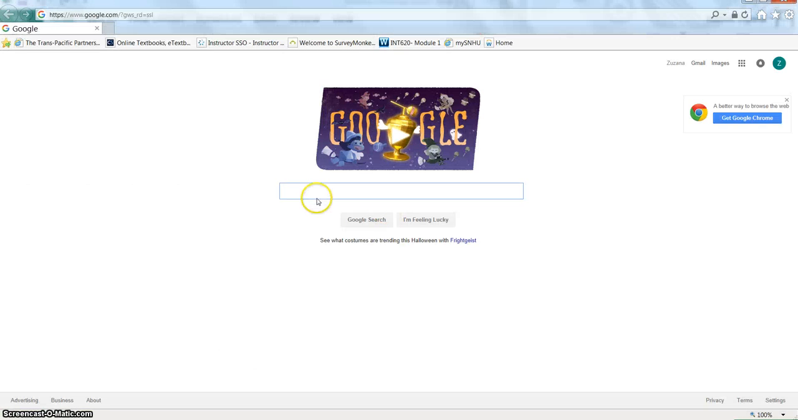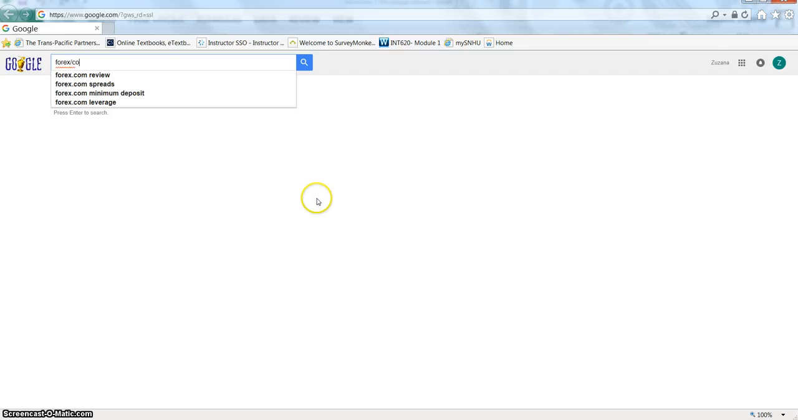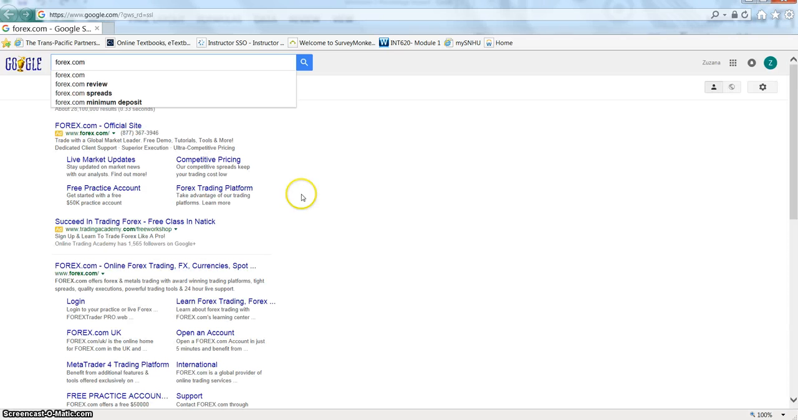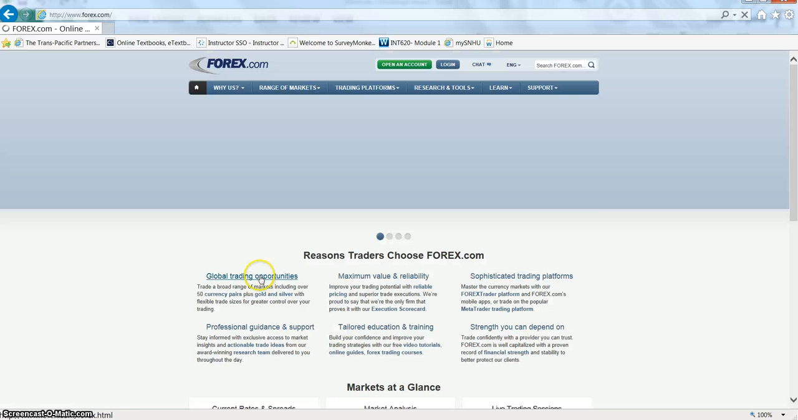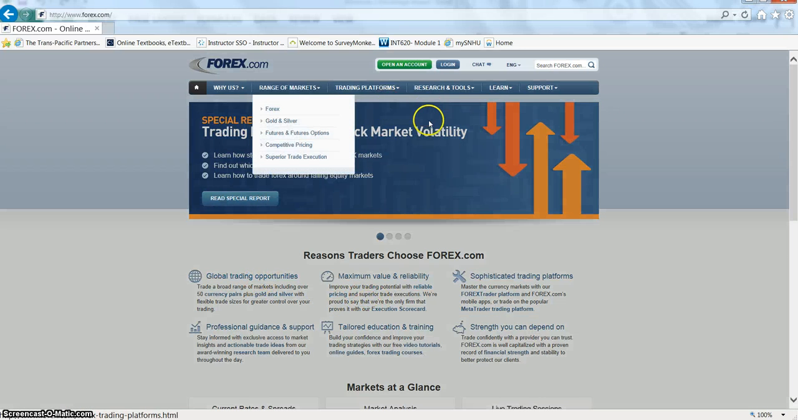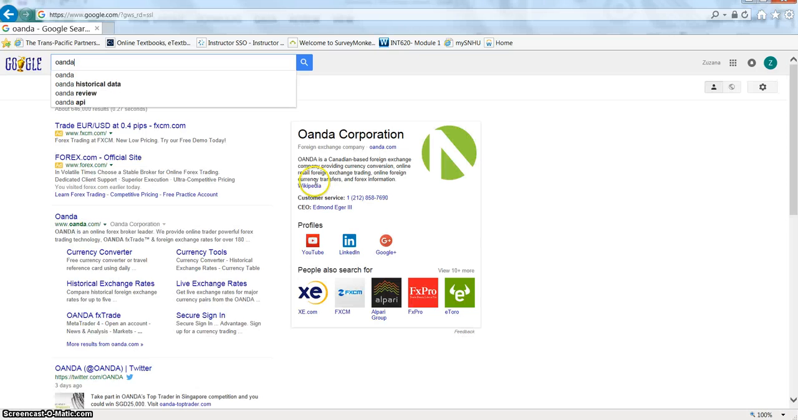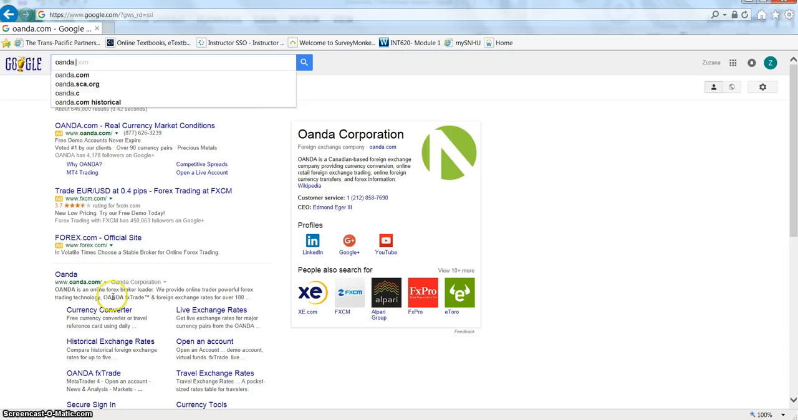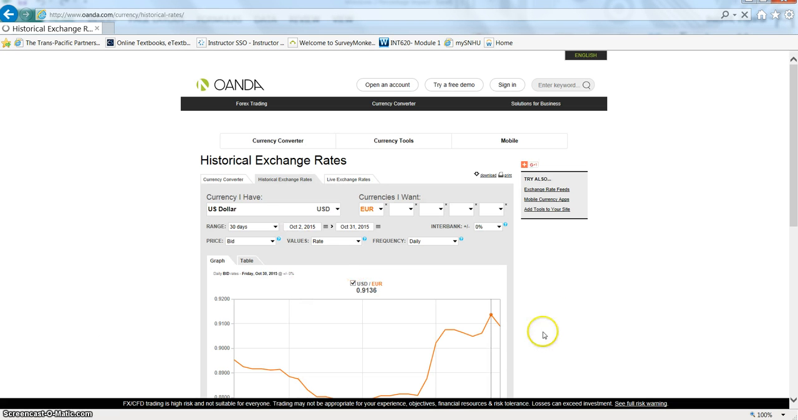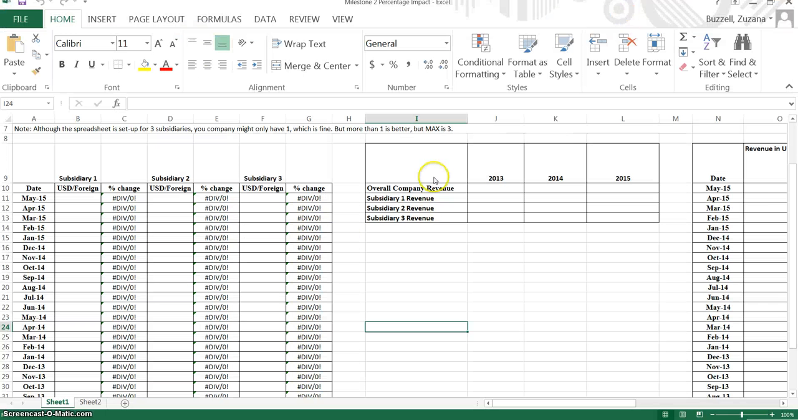Let me pull that up. Forex.com. And that obviously is currencies and exchange rates and so forth. So you can do Forex, or you can do Oanda. You can have historical exchange rates. Oanda is also very easy to use, and you can find whatever country you choose, and these you will fill right in here.